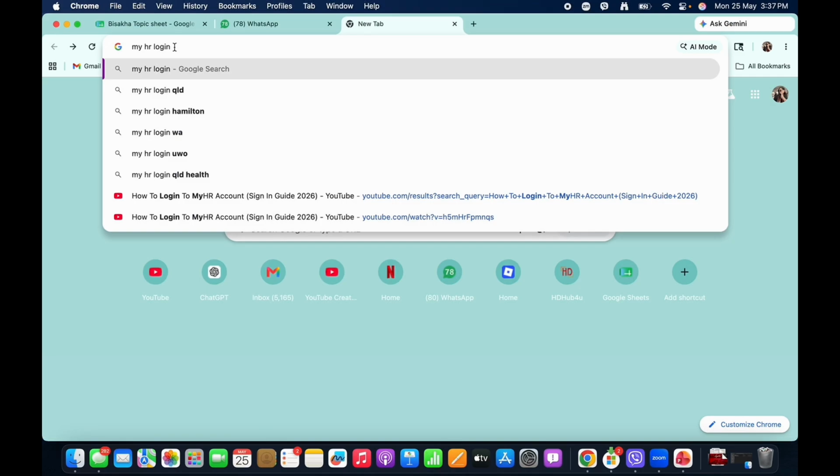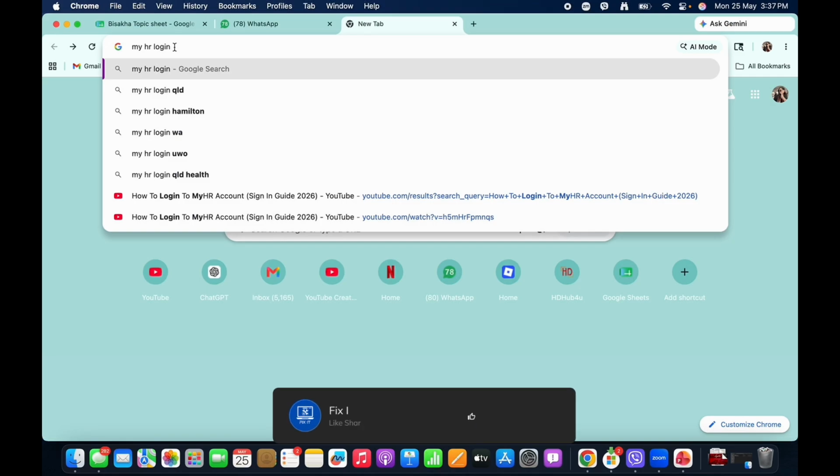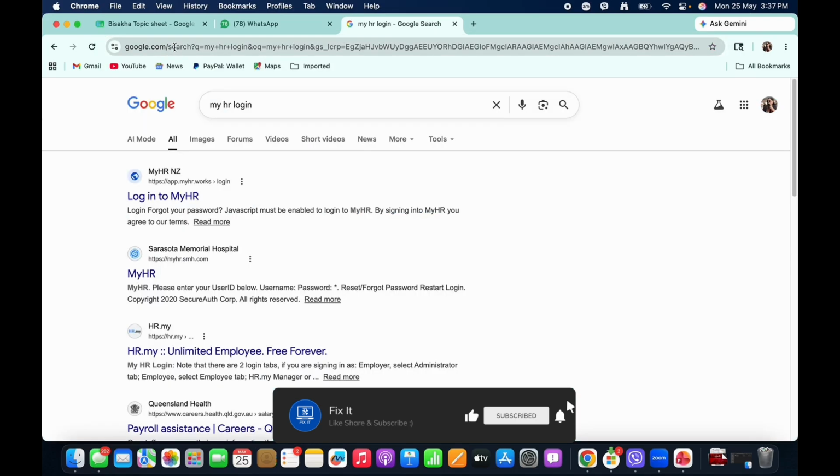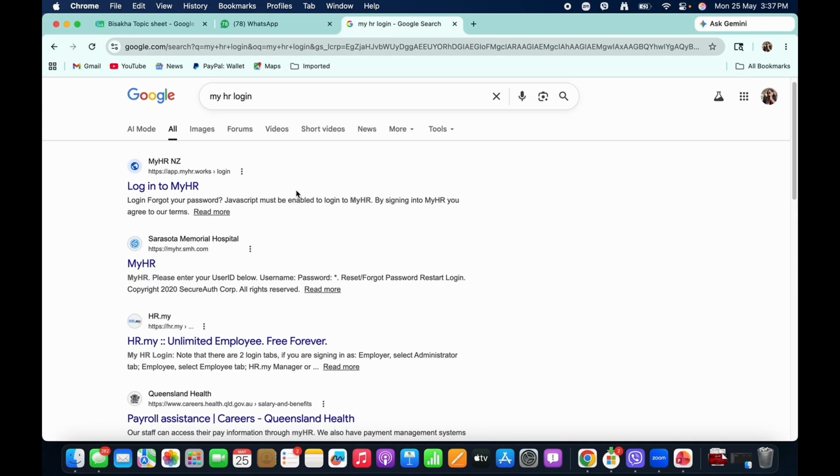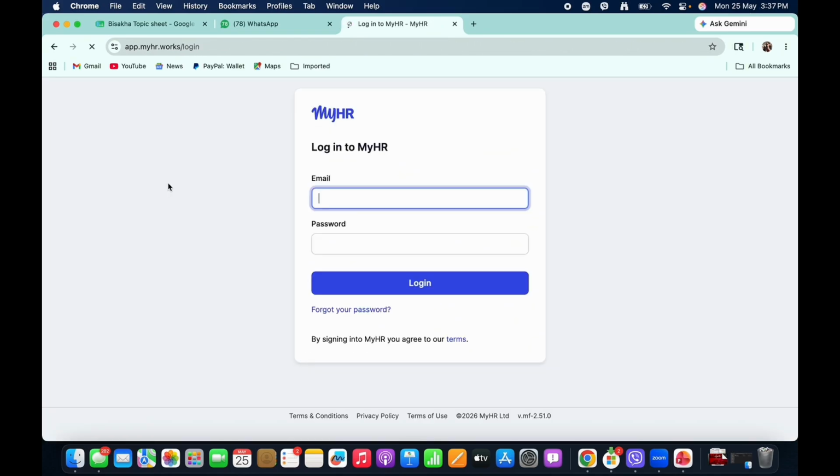Firstly, go ahead and open your preferred browser and in the search bar, search for MyHR login. Further, in the interface that you will be led to, go ahead and tap on the very first link you see there on top of your screen. You will then be led to the login portal of MyHR.